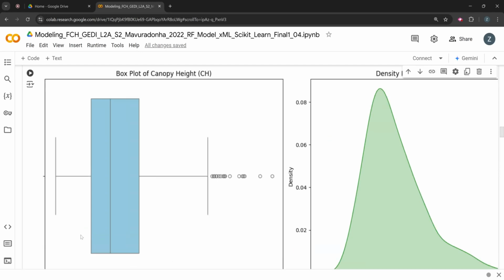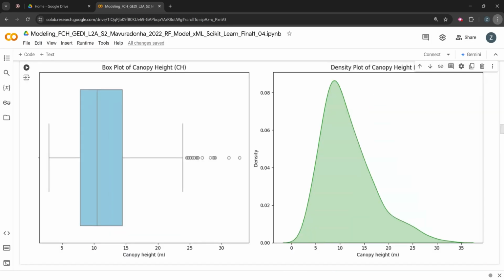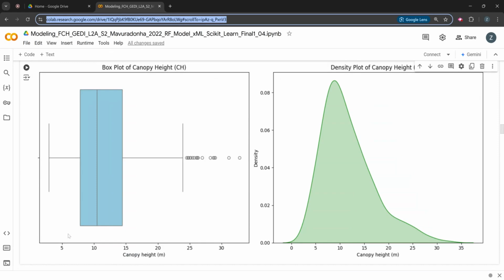Okay, so if we run this code, we see that the canopy height is actually ranging mostly between, let me just reduce the size here so that you can see, maybe between around 7 and 15 meters.